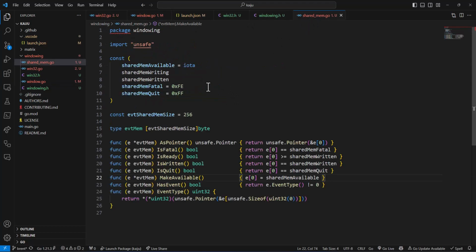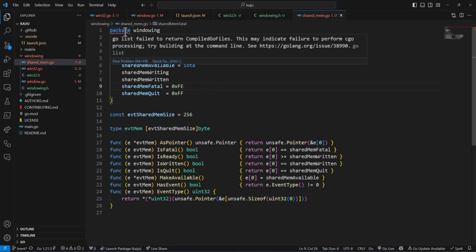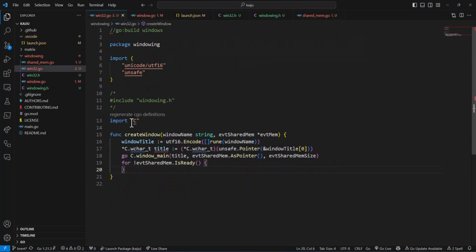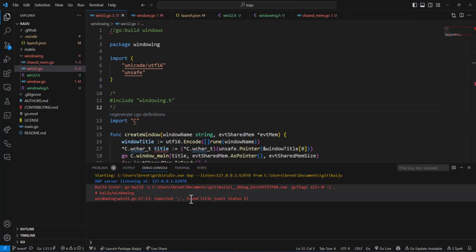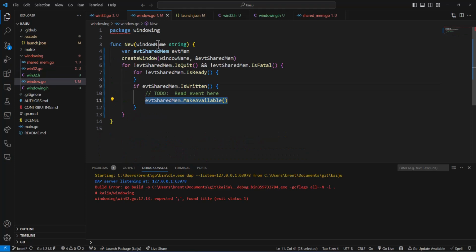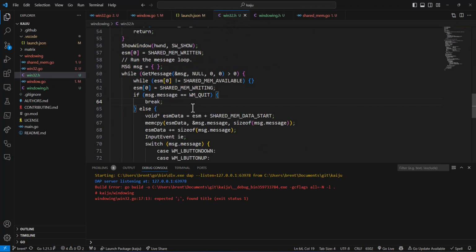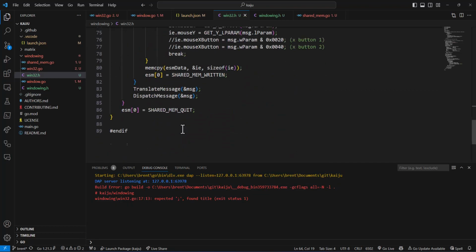So let's see, it says I have an issue here with package Go list failed to return compiled Go files. This may indicate failure to perform CGO processing. Try to build. Oh, it's complaining about CGO stuff. See if I try to regenerate again. Let's just try to run, see what happens. Oh, I am missing a terminator, Win32. Win32, so instead of Win32.h, 17.3. Oh, this is probably the problem with having it over here.